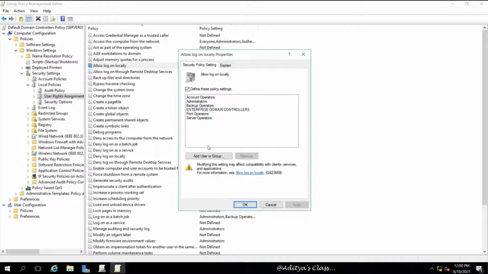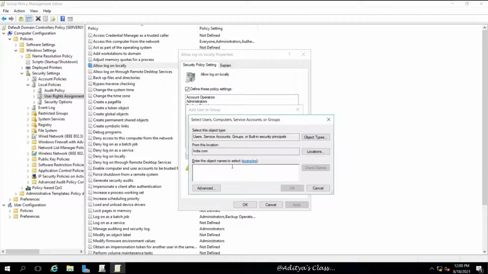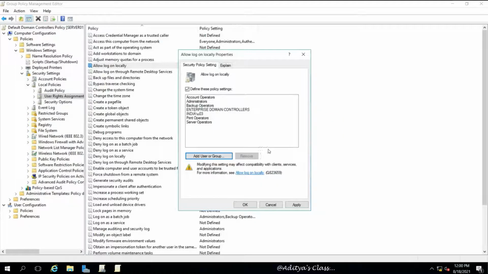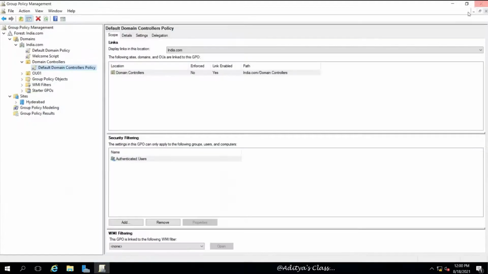These are the default operators who are allowed to log on locally: Account Operators, Administrators, and so on. Now we want to allow user 03. So let's type the username, check names and add. Now, besides other administrator accounts, user 3 is also allowed to log in.